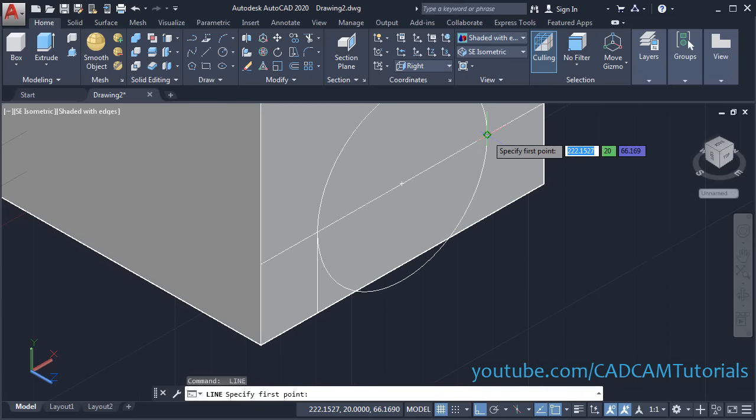Take your cursor to this quadrant and click. Take your cursor below. Then take your cursor to this end point. Track that end point and click. Press enter.